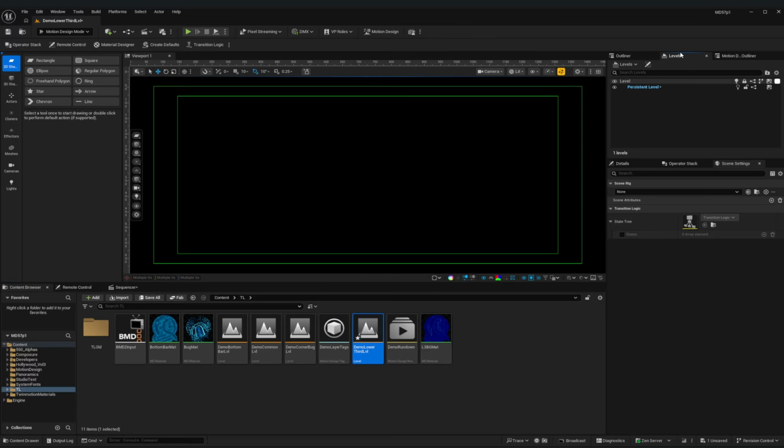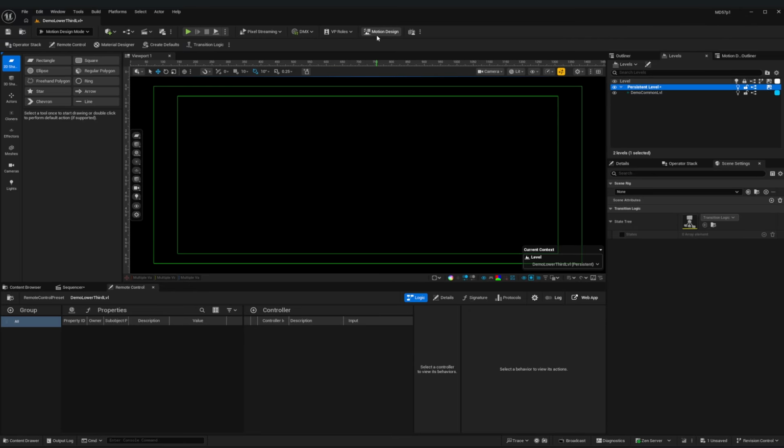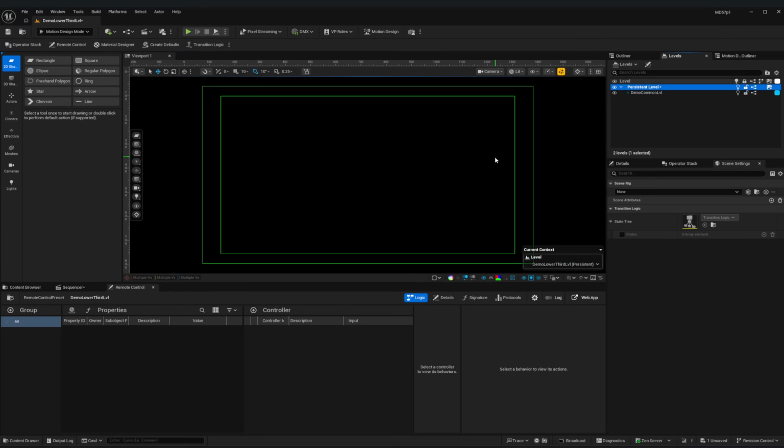So I've got my levels page open here, and here's my demo common. Drop that in, double click on persistent, switch to motion design, and finally make sure we're looking through the correct camera. Okay, Control-Shift-S. Let's create a lower third bar, double click on a rectangle.